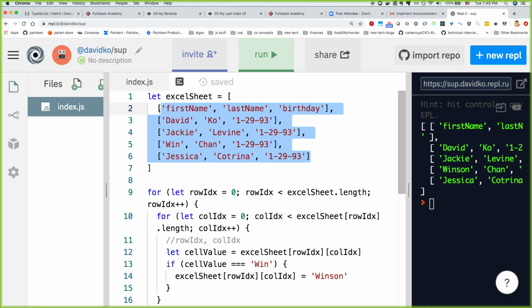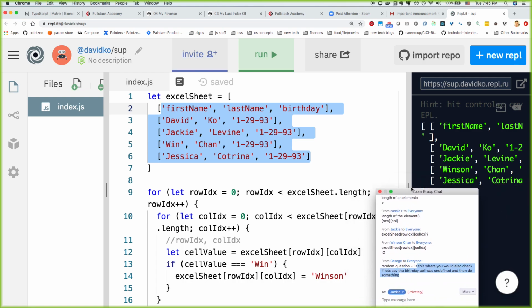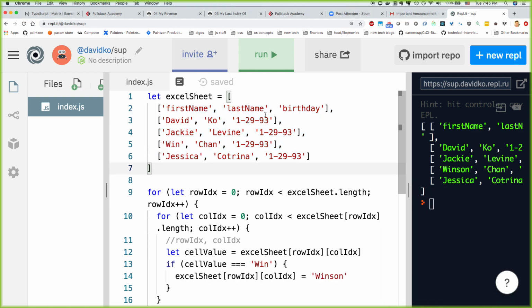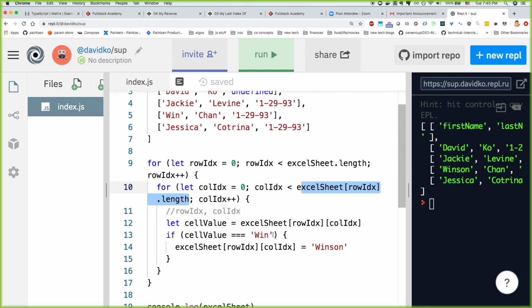If the birthday cell was undefined, then do something. Yeah. So George asked, if the birthday cell is undefined, then you want to add it. Exactly, that'd be perfect. Unfortunately, if we didn't have the value, we wouldn't be able to. It would have to be something like actually undefined. If it was just empty, then it would never get there because we're only telling it to iterate the length of that array.